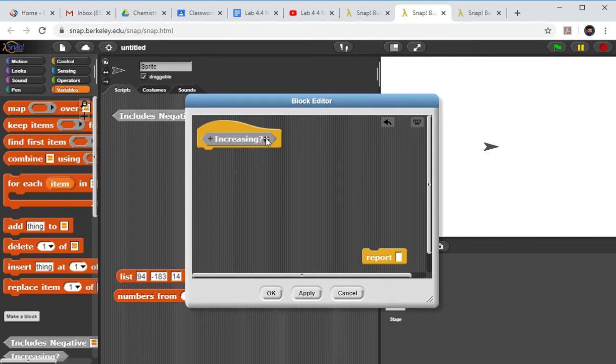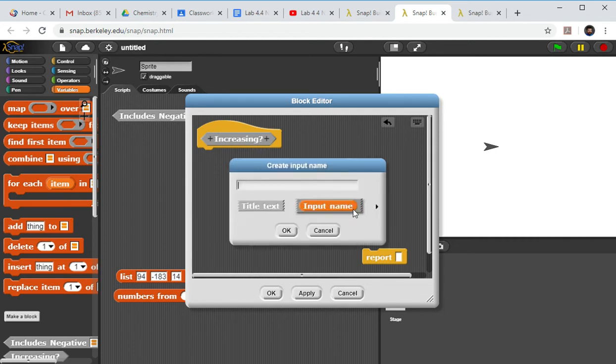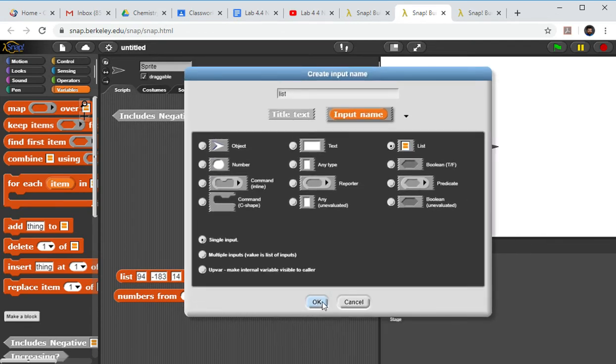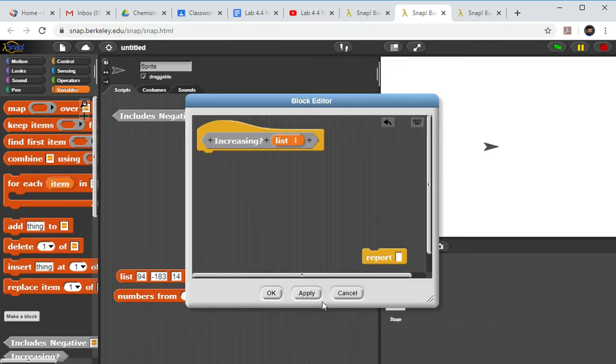So increasing, we also need to be able to put in a list. So if I click that plus, I get this. Again, click the arrow and click the list. And I got to call it something. We're just going to call it list. Again, simplicity. And then I got to pull it up a little bit and click OK. All right, so increasing list. So I'm going to put in a list and see if it is increasing.